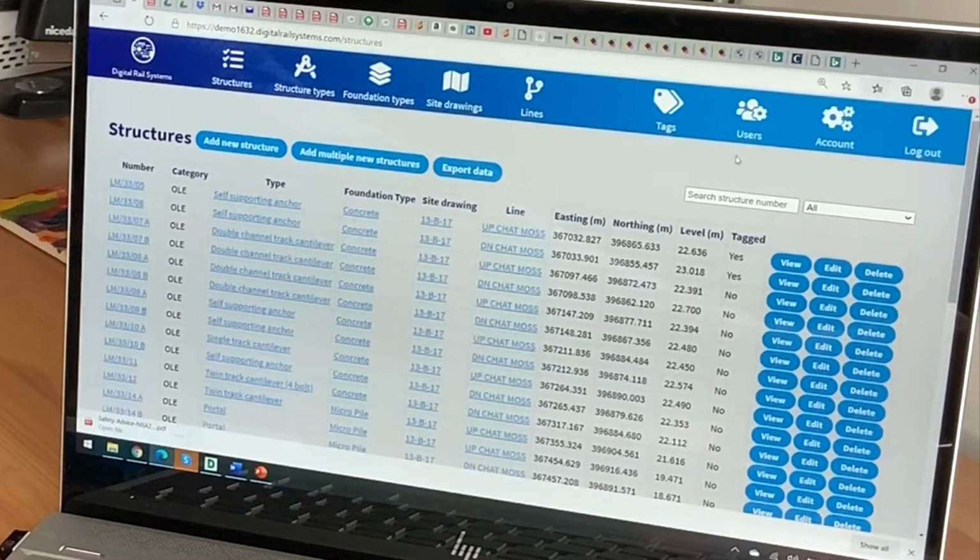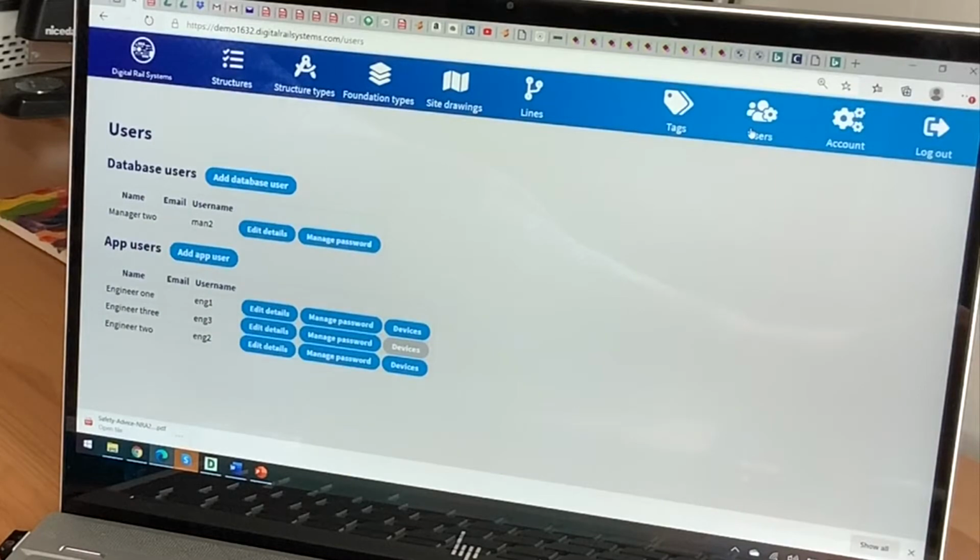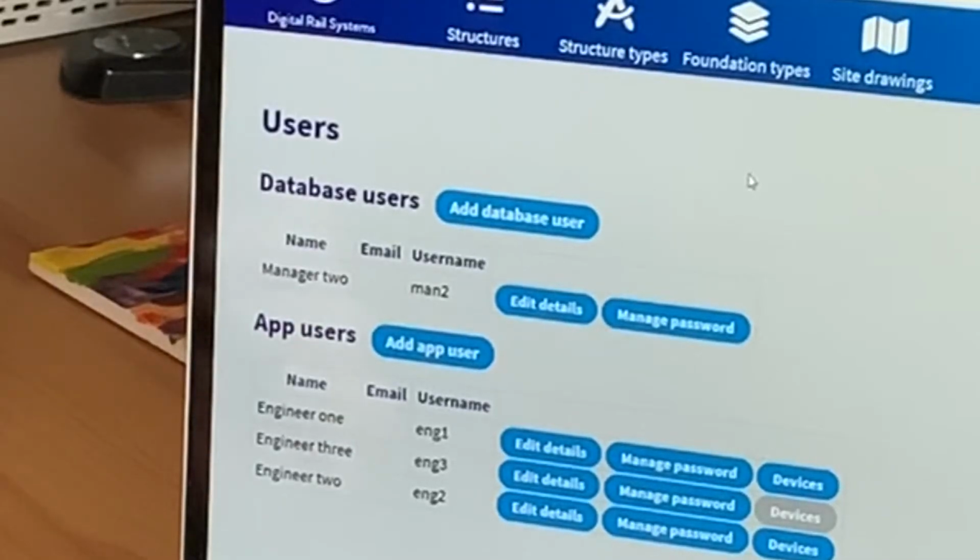We can attach multiple drawings and documents to each tag, to each structure within the database, and the database is controlled by who you, the client, decide it's controlled by. You have database users. You simply click on users, add database user, and that person or persons will have the ability to edit all the design information. So in practice, I would imagine it will work.